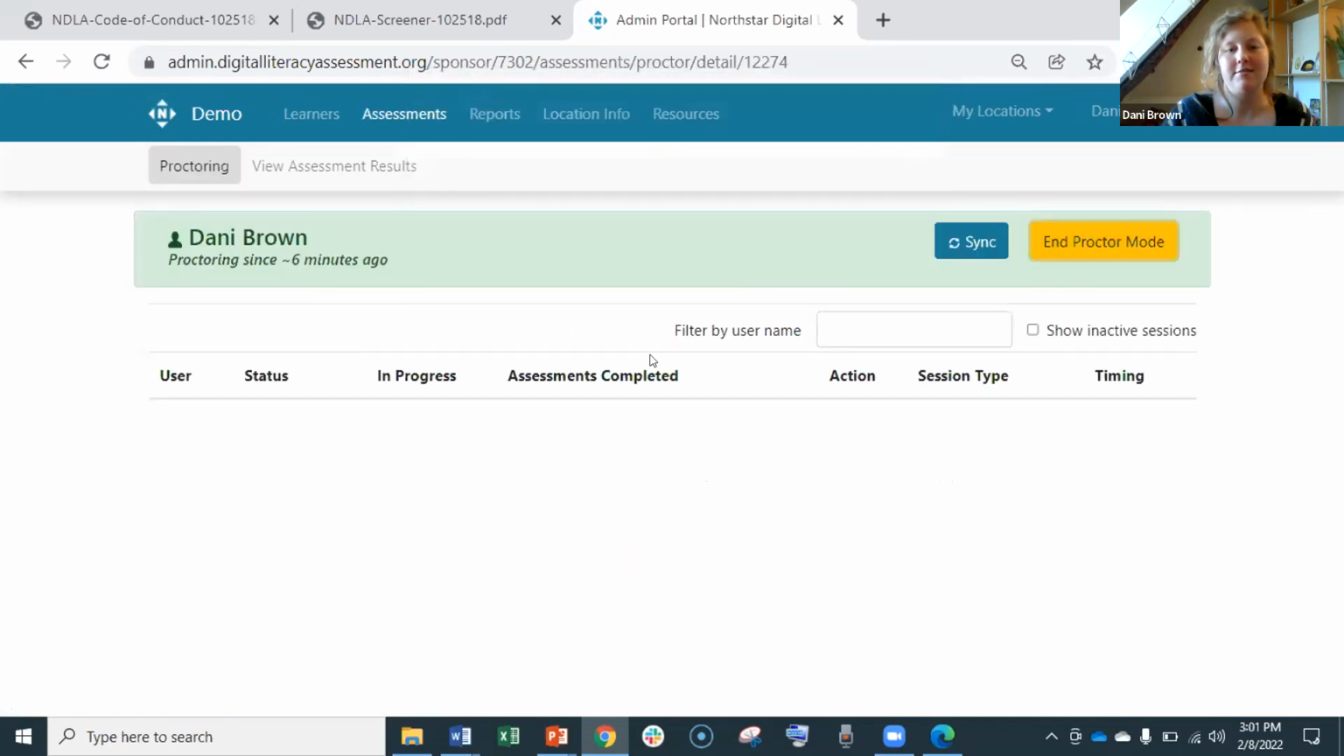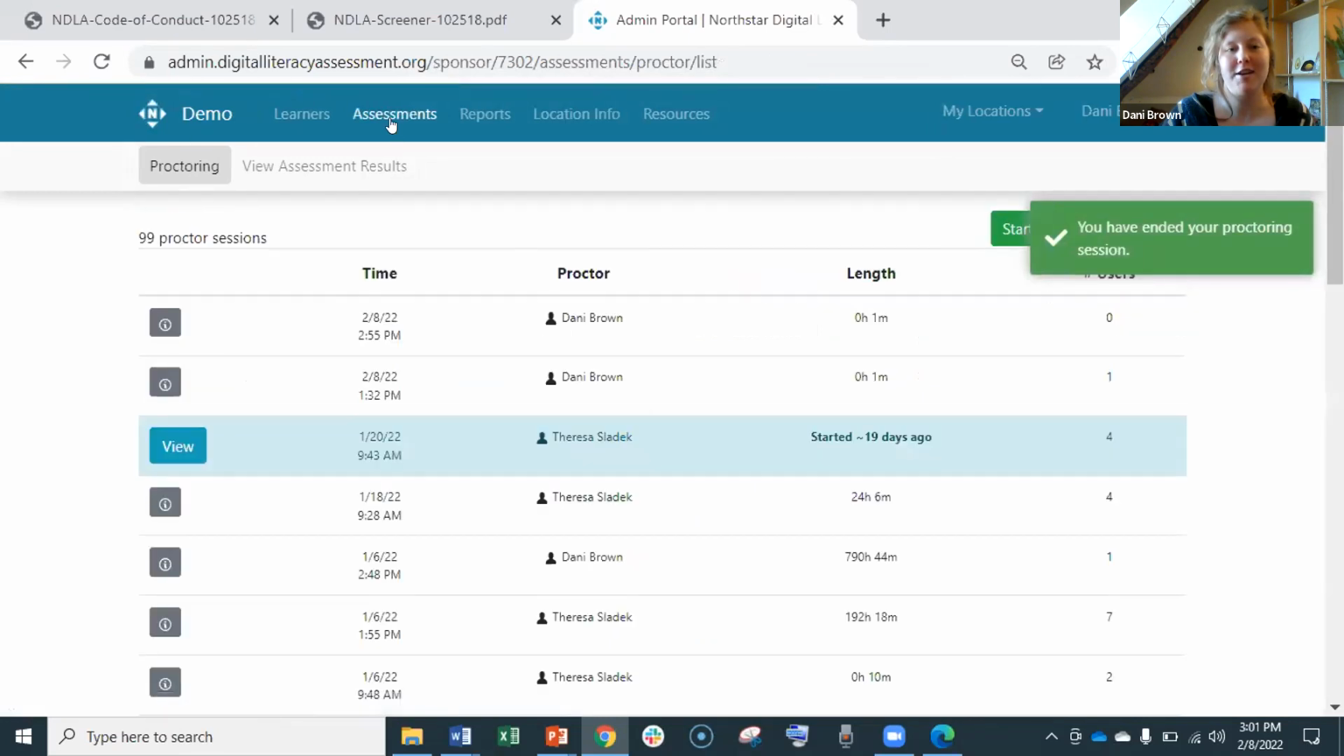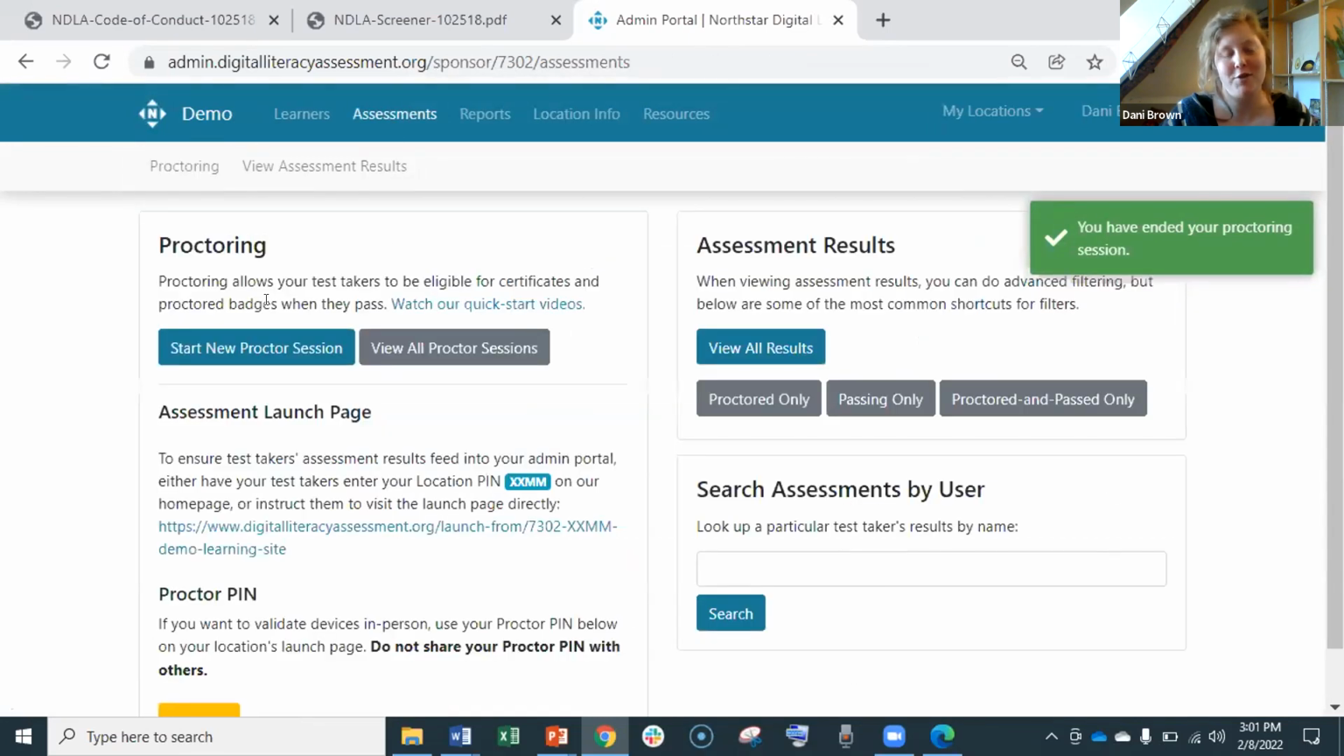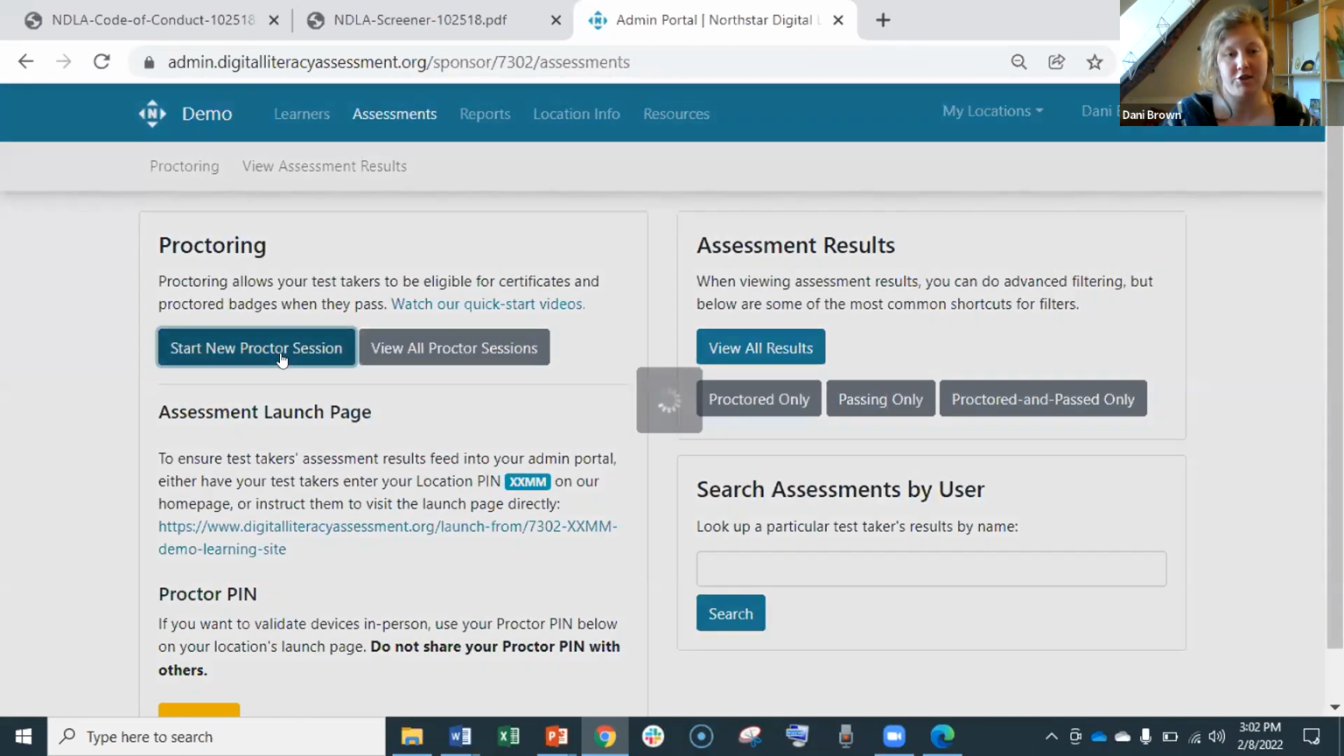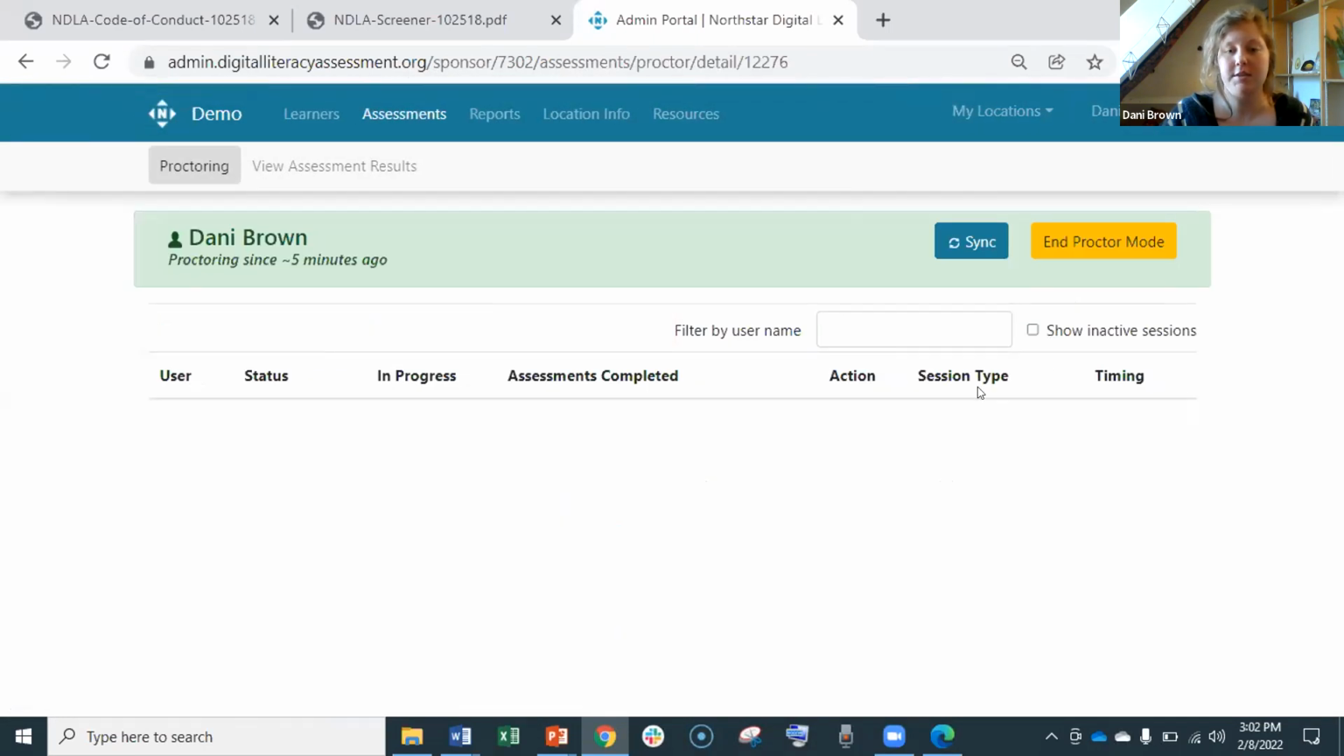If you forget to turn it off, it will say View Current Proctoring Session, but this is what it will say in the meantime. So Start New Proctoring Session. Once you see that, you will be able to see any users that join your Proctor session.